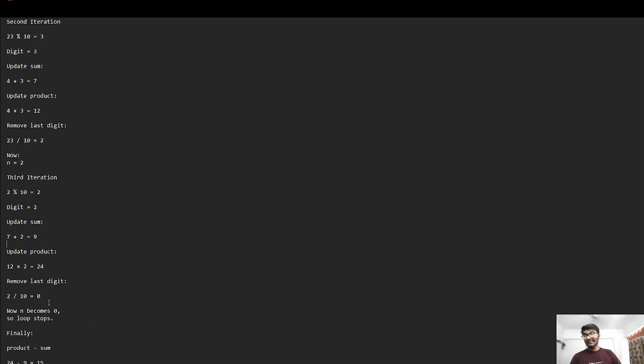So our product also gets updated, and we will be removing the last digit by dividing by 10, so it becomes 0. So now we can stop the loop over here, and finally what we are going to do is product minus sum, that is 24 minus 9, it becomes 15, and that is our answer. Okay, so this was our logic.